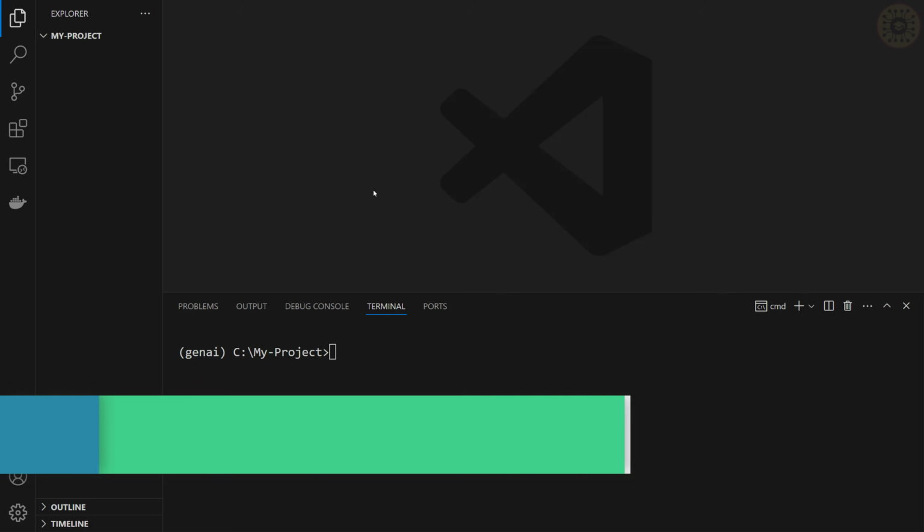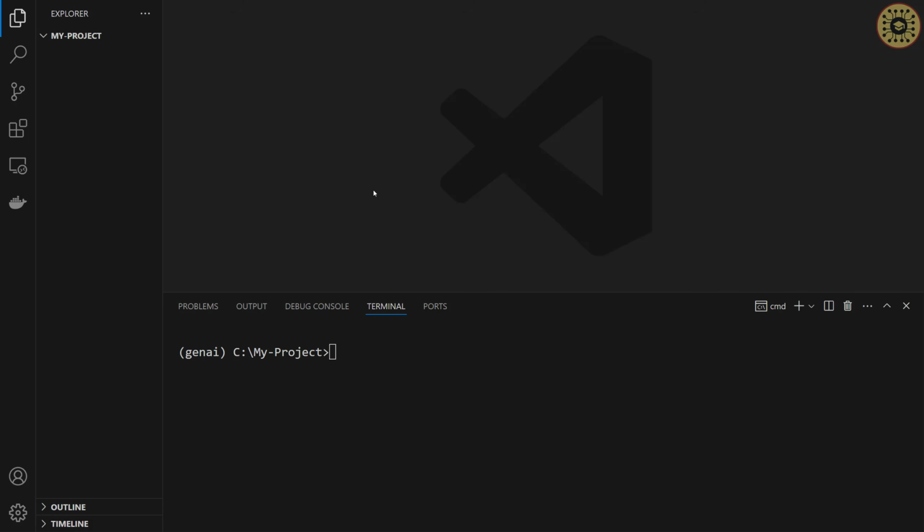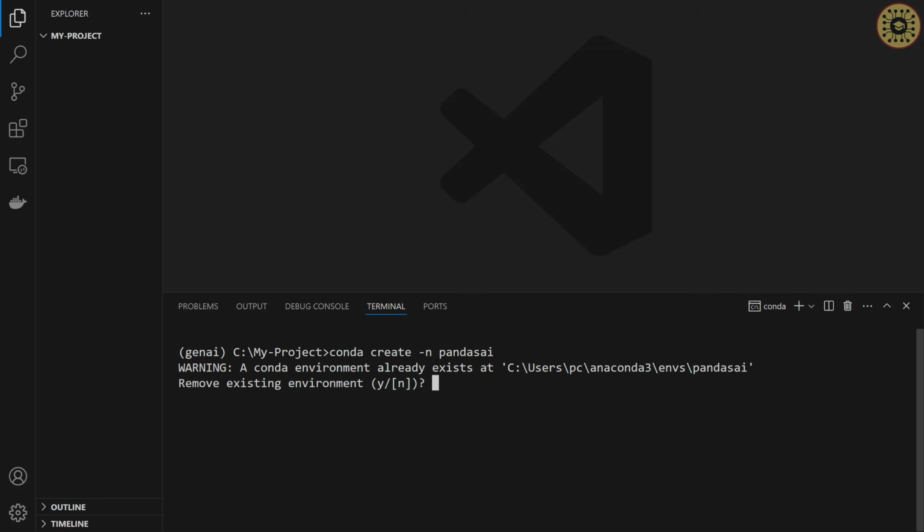To write our codes, let's go to the VS Code editor. The first thing we're gonna do is create a virtual environment. To do this, we're gonna use Conda. Let's write conda create -n. Let's name it pandas-ai. Let me press enter. I already created this.